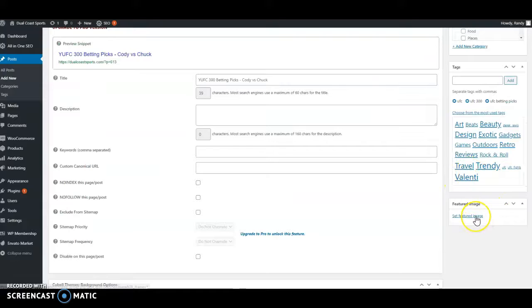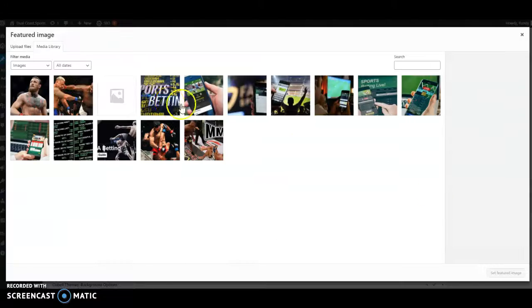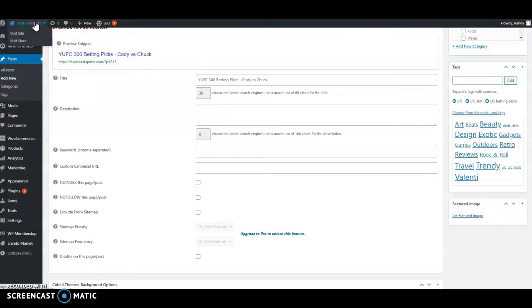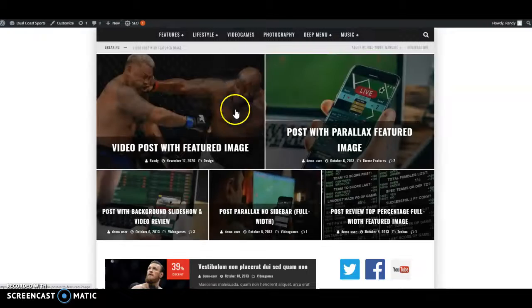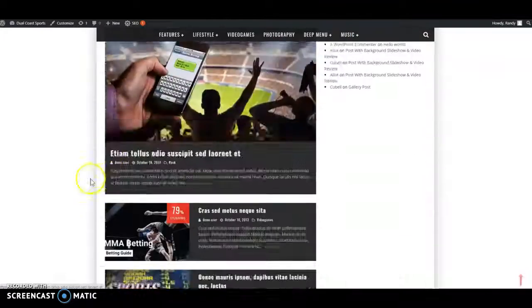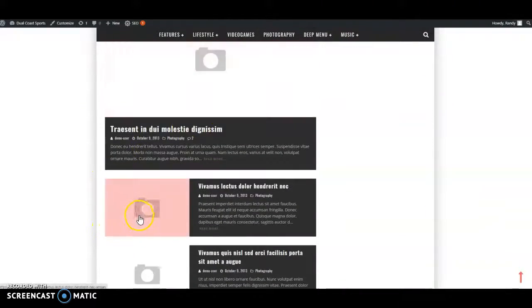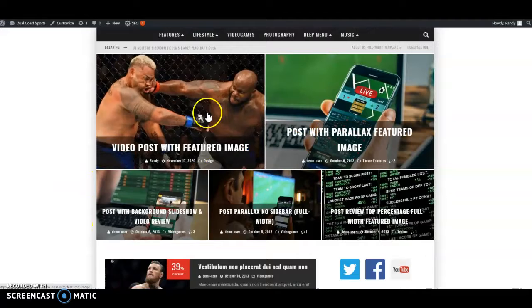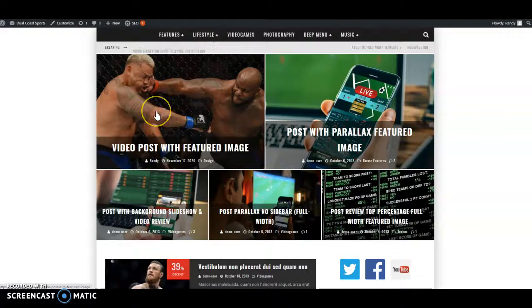Now, last thing here, featured image. This is super important. You can see I've got some images uploaded, and you can see they match the posts on the front page. So these are all featured images, right? It's super important you have them, otherwise it looks like this. There's a blank. We don't want that. Also, you want these images to be at least 500 by 400 pixels.